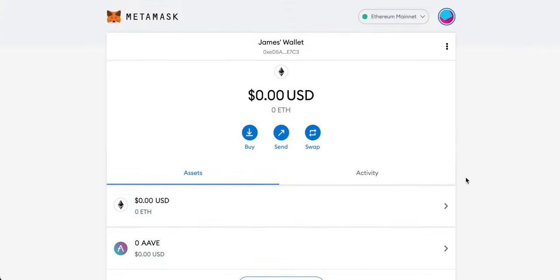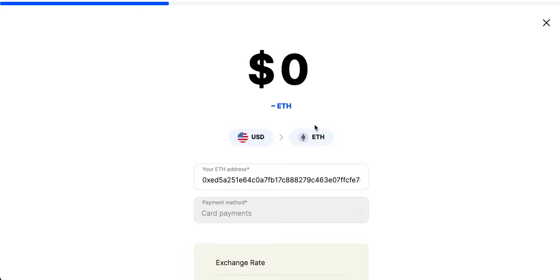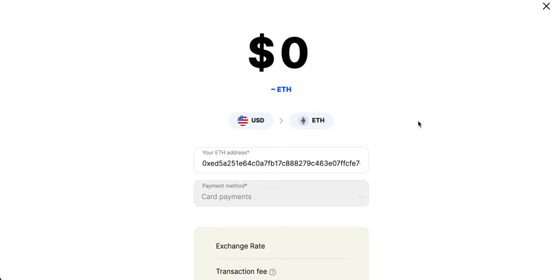Next up, let's come to buying some cryptocurrencies on MetaMask, and MetaMask do actually link up with some third-party service providers that allow you to do this. The way that you can buy and deposit some Ethereum tokens onto your MetaMask is using Wire. So if we just continue to Wire and see some of the options here, Wire is a third party and is not MetaMask. It's just providing a service here for MetaMask users.